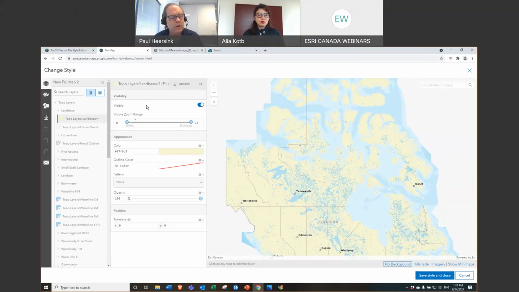The first one right at the top there is visibility, and you can actually turn this layer on or off. So I'm going to turn it off, and you can see what happens in the map. It disappears. Obviously, that would make sense. You can turn that back on. We're going to leave that on because we like to have some sort of background to our map. Underneath here, you'll see that there is a visible zoom range, and that visible zoom range goes from 0 to 23. Now, if you go to the top left corner of the map, you'll see that there's a plus and minus for zooming in and out.